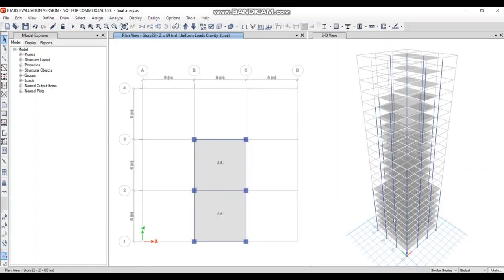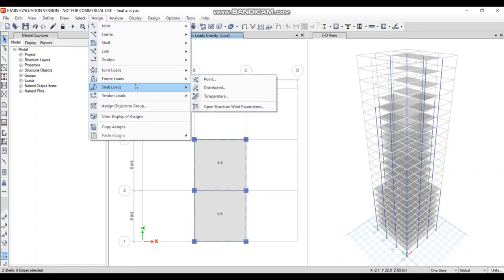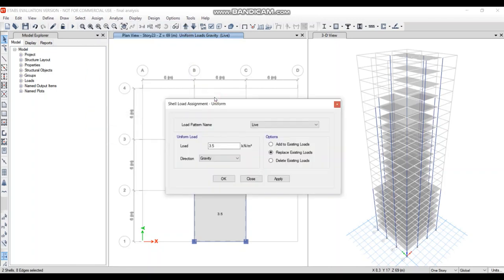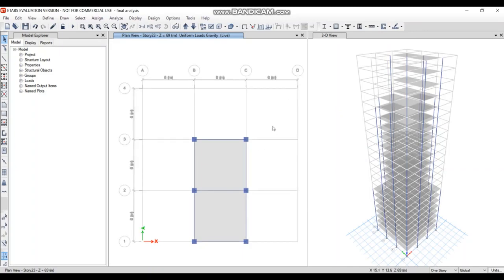Now we are at the 23rd story. Go to the one story option, select the shell, go to assign shell loads, uniform, delete existing load, select the apply, since the 23rd story didn't have any load. So we are done with this.